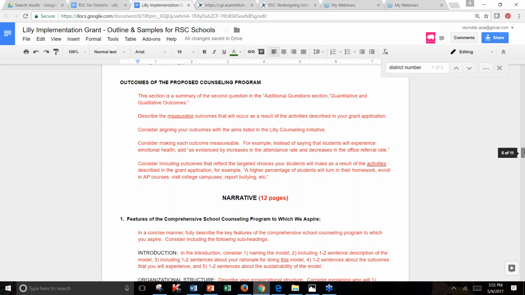So, social emotional health may be one of your goals. Having kids be successful in school may be one of your goals. But we want to make sure that each is measurable. A lot of times I get questions from schools about how do we measure emotional health? I would think about the data that you have that would indicate that maybe kids aren't having social emotional health. For example, your attendance data and your office referrals.